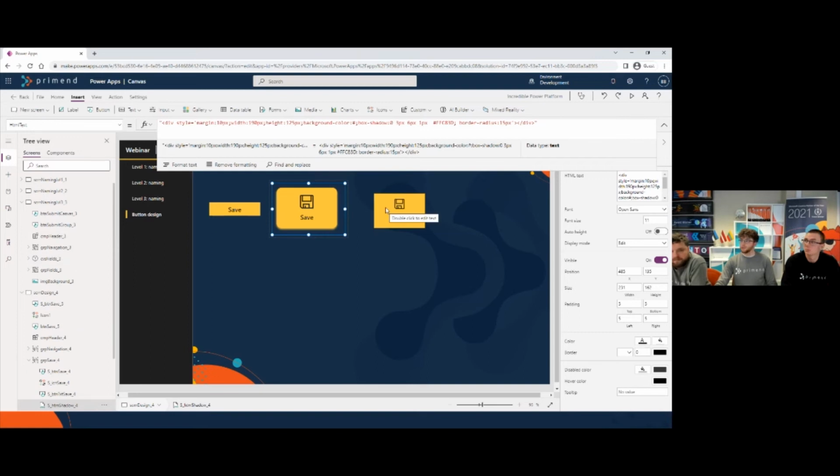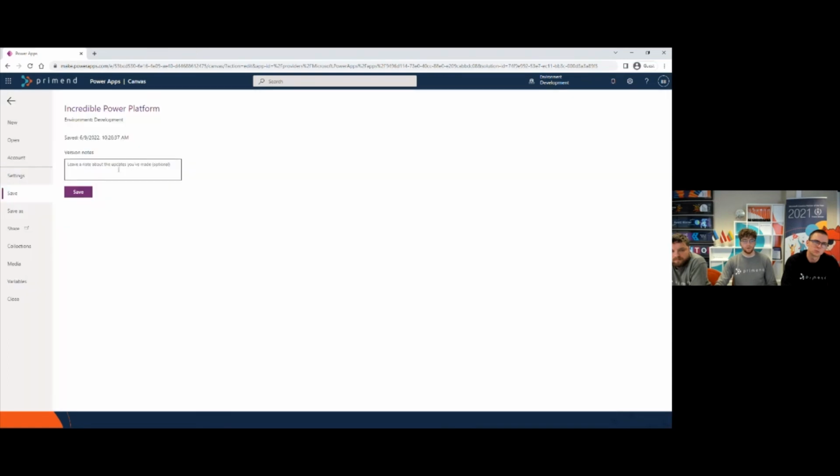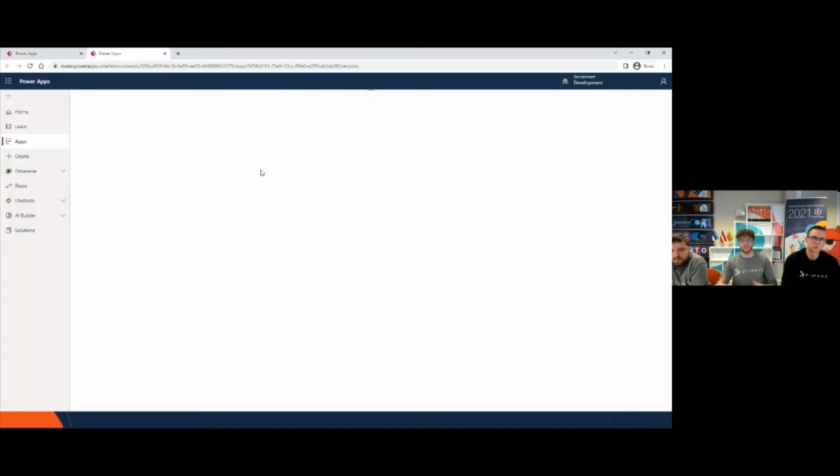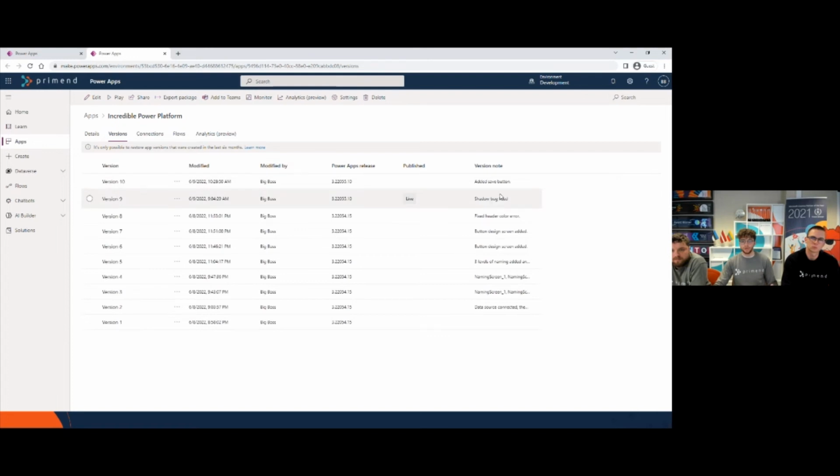About saving the versions, let's say, always leave a note, or not always. If you do some important changes, leave a note. Let's say added save button, whatever you want to add here. And if you go to see all versions, you can now see what changes you made throughout the development. You can see those changes in the version note, and if you want to revert back to some version, then you can do it to restore the version.